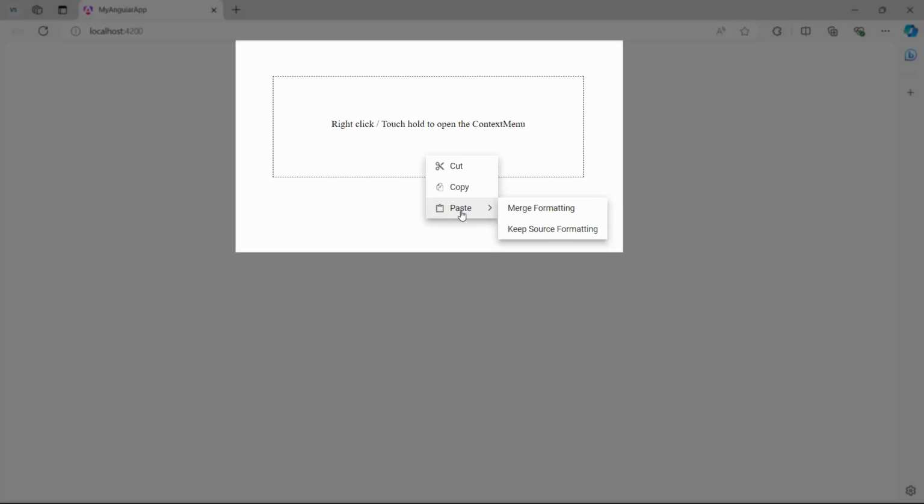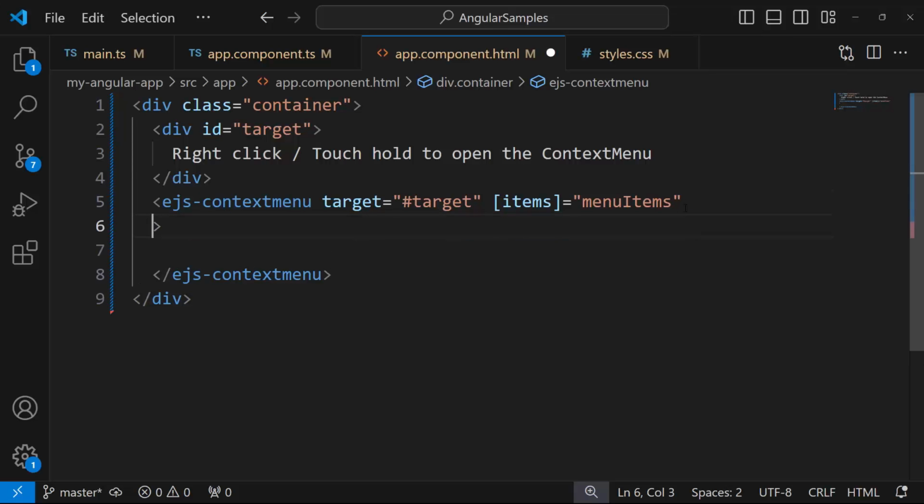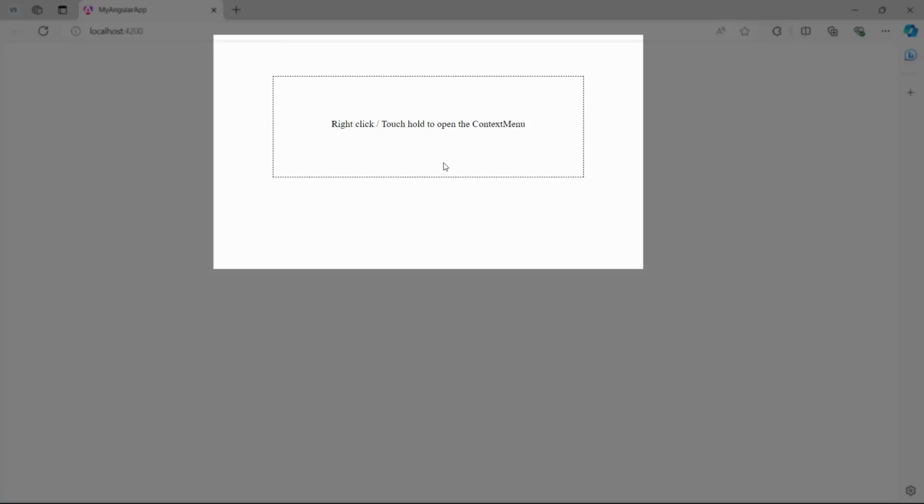Suppose you want to display the nested items with a click instead of a hover action. Then you need to use the show item on click property. To demonstrate, I include the show item on click property and set its value to true. See now, when I click on the paste item, it shows the child items.